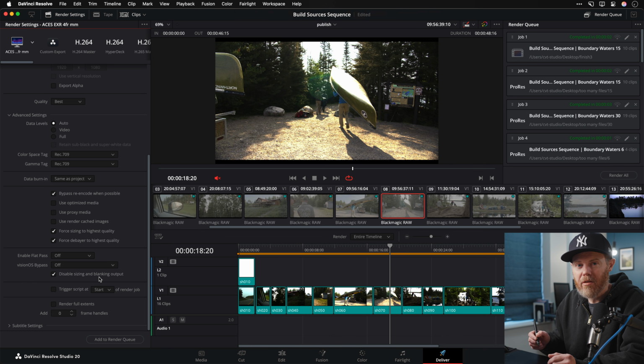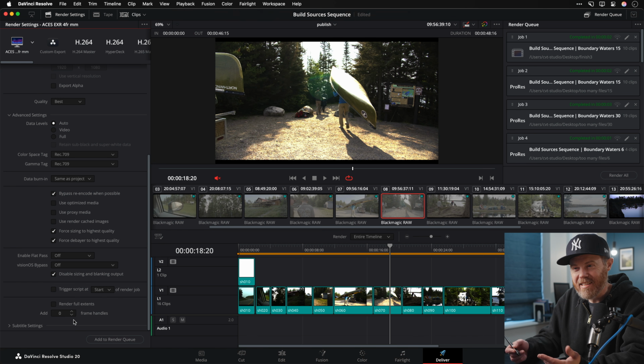If for whatever reason you had edit page sizing enabled, like you had zoomed in a little bit, make sure it's completely removed before you go render. That's important. And then no frame handles. The point here is we've already media managed to the 4 frame handles that I want. So I'm not going to add any extra handles here, because that's going to mess up my frame counting on the next page.